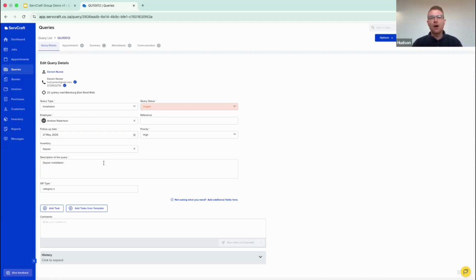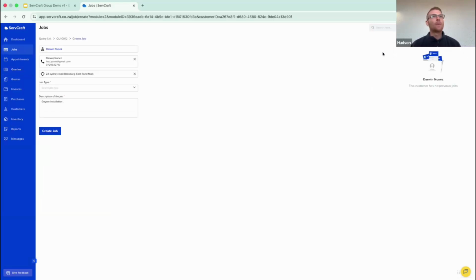I can now easily go ahead and create this job on my ServCraft system. Instead of me printing loads of pieces of paper or using a whiteboard to track all of my different jobs, I can simply go to options in the top right-hand corner, select create job. All I would have to do is then select my job type. Is this a call out, an installation, or repair job? Let's select installation. As we've seen, the customer put a geyser installation description over here.